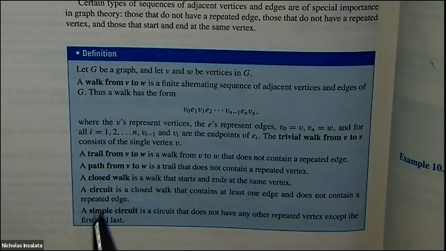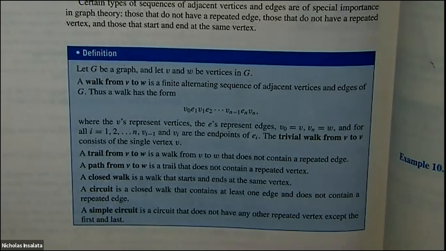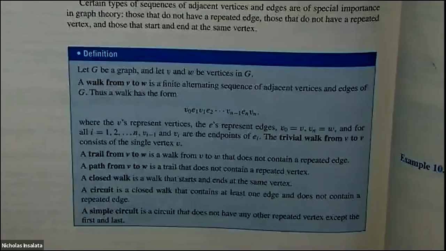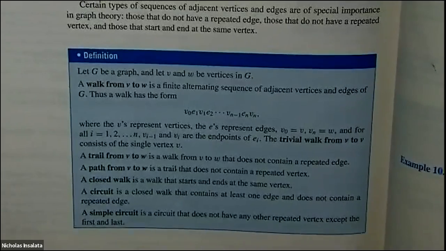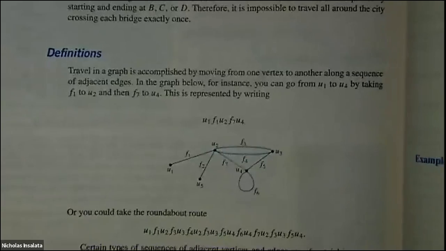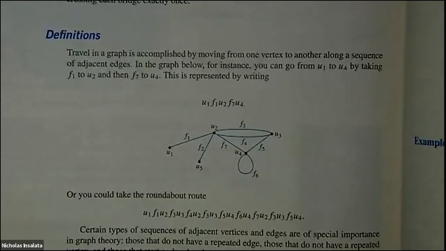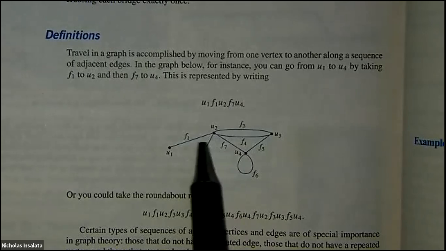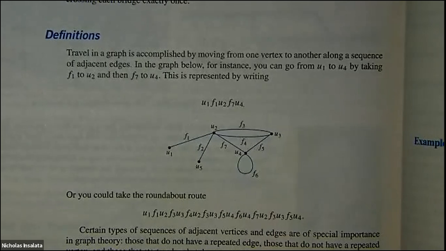So what's the difference between a circuit and an Euler circuit that we were doing before with the bridges? How about this? A circuit is a closed walk that does not contain a repeated edge. In other words, it's a closed trail, right? So can someone give me a closed trail, AKA a circuit, from this graph? Let's do that, right? So someone give me a circuit in this graph.